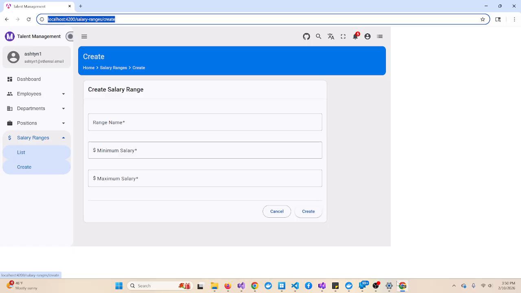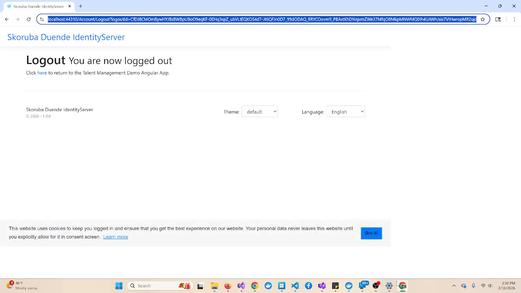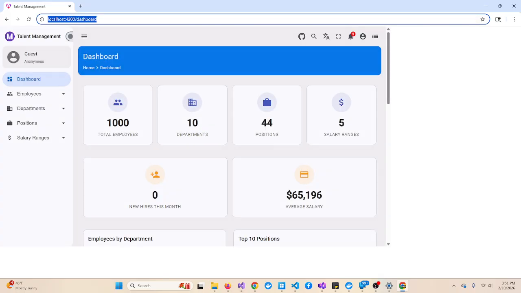Opening account menu to log out. Account menu opened. Log out option visible. Clicking log out to end session. Logged out successfully. Return to public view. Clicking here link to return to home. Walkthrough complete. All navigation and authentication flows verified successfully.